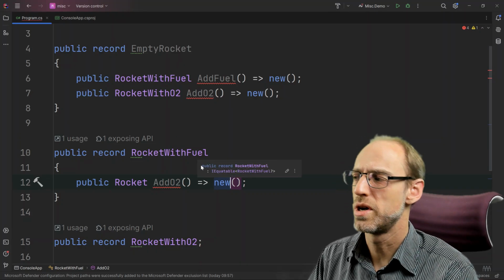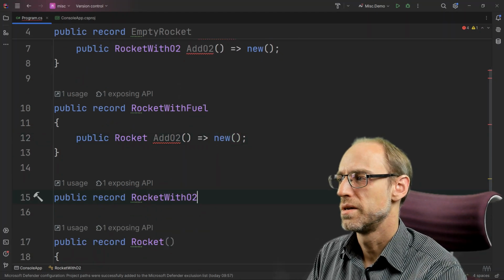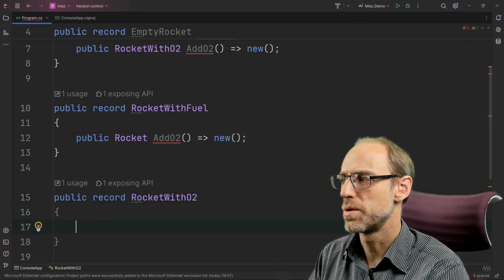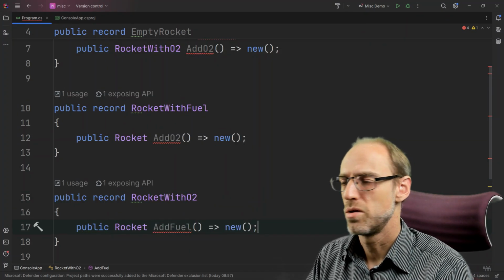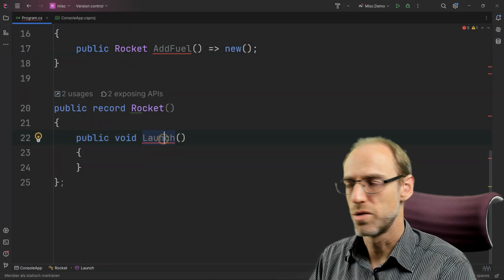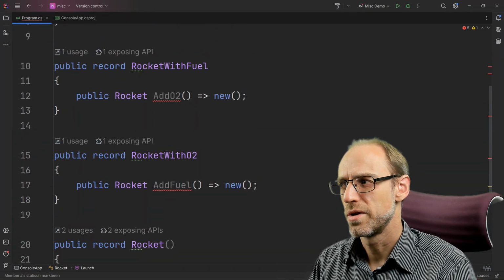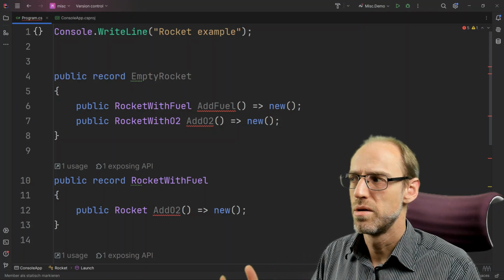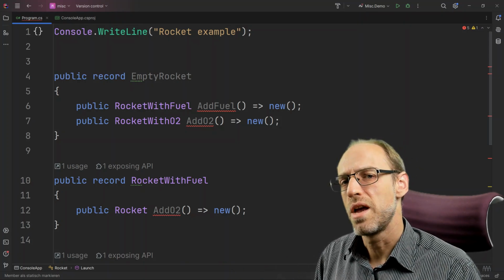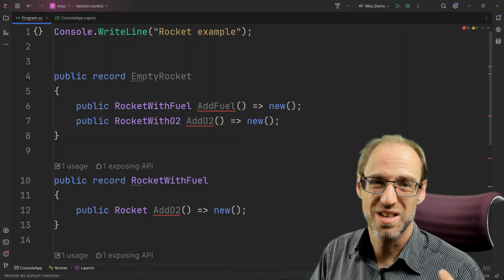We have a rocket with fuel. You add oxygen, you get a full rocket. Same thing here. If you have a rocket with oxygen and you add fuel to it, you get a proper rocket, and you can launch that rocket. And once you have all this in place, it's like a complete redesign, and now it's a safe design in terms of all these bugs that could occur.